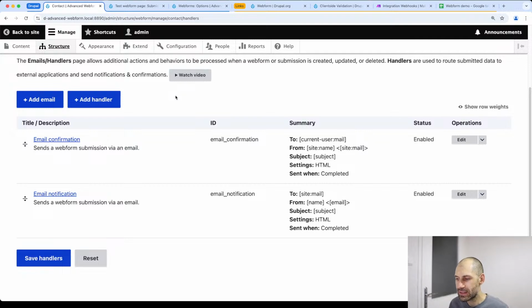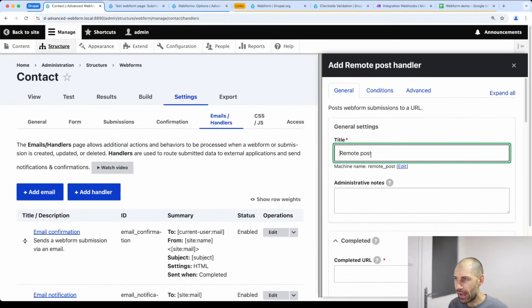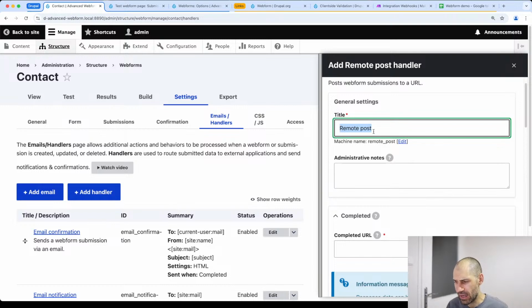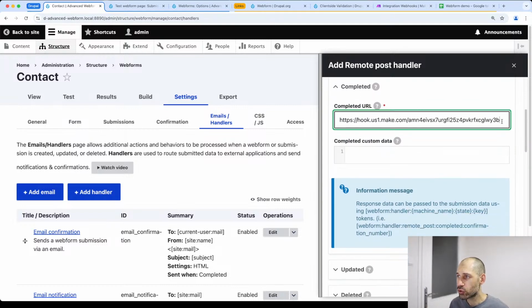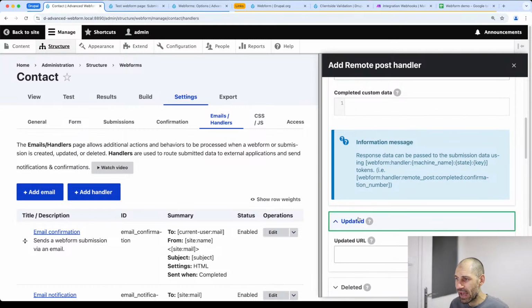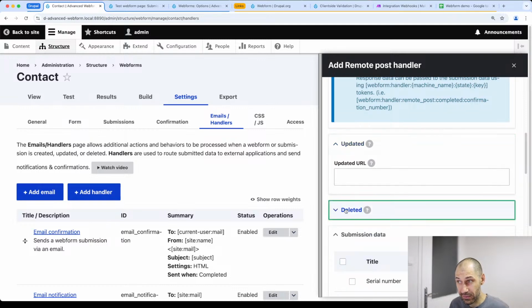So now what you need to do is click on Add Handler. And you do have a few options here. You have action, debug, remote post, or setting. The one that we want to select is add a remote post. And you can call this Make webhook, whatever you want. And then in completed URL, you want to put in the actual URL. So when a submission has been completed, it'll post it in there. You can even add in a URL for when it's updated, if you want to track updates, and a URL for when it's deleted as well.